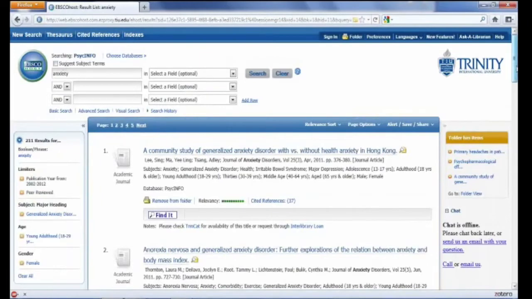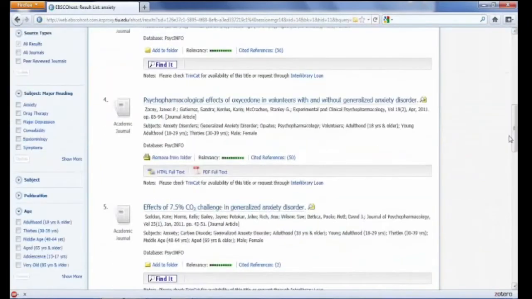And now we're back to our result list. And now let's look at the full text here. Some articles have either HTML full text or PDF full text. So the PDF has the benefit of having page numbers, etc., like the original. So if that's available, we will prefer that one. So we click on PDF full text.